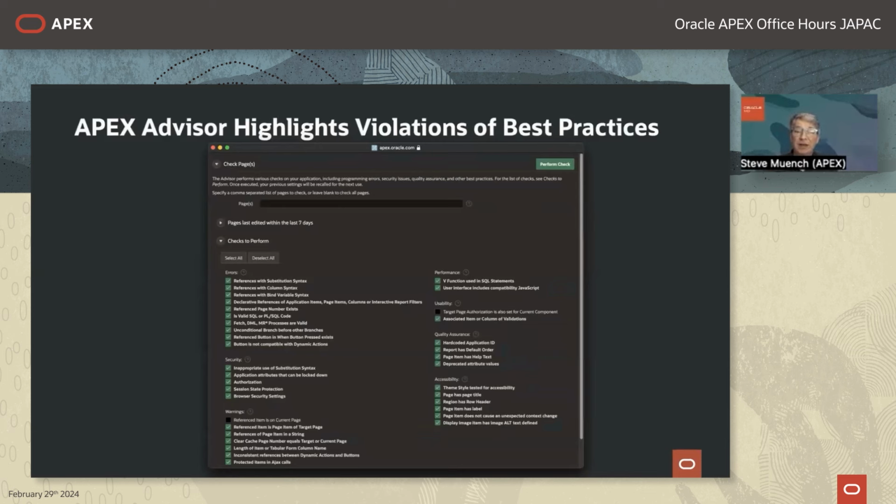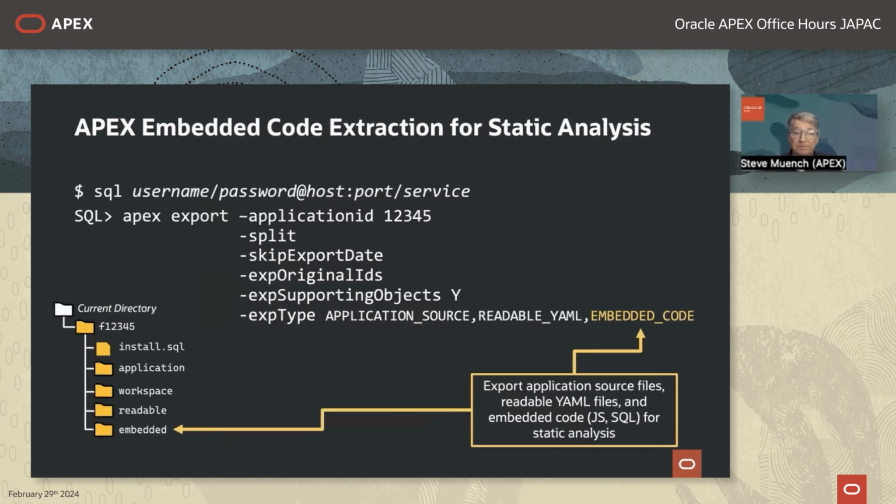So the first thing to be aware of is the Apex Advisor. That's a built-in feature under the app utilities of your Apex Builder environment. It has about 30 different types of audits that it can perform on your application. Some of those are related to SQL, others are related to best practices. It's always good to run the advisor over your app and review what feedback it gives you.